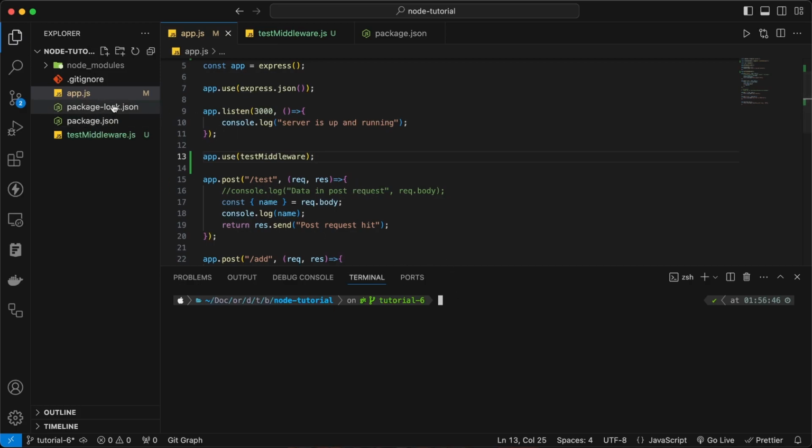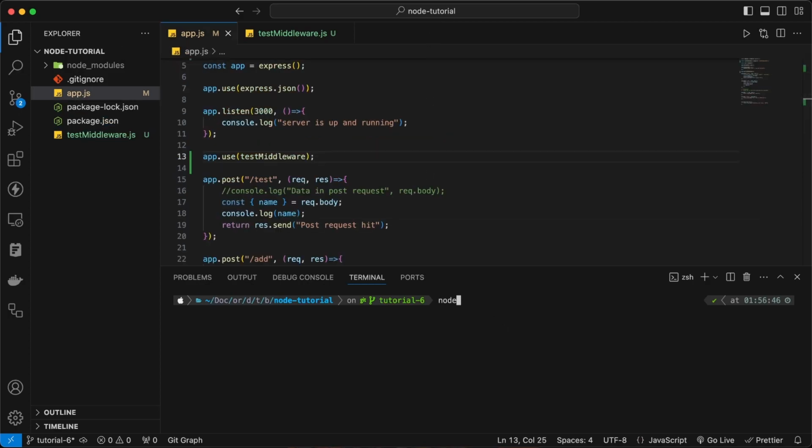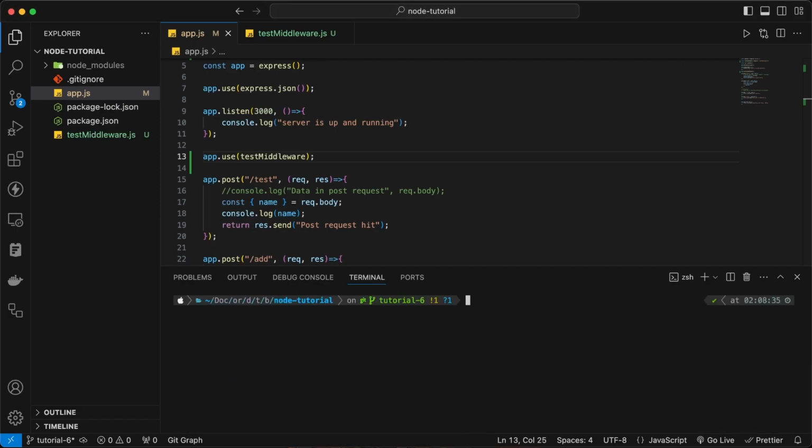Cool. And we'll try to run that application. What we can say is node app.js. Okay, we're getting an error. Something isn't right. Maybe the port is already in use. Let me kill the port 3000. Let's run this again. Okay, server is up and running.